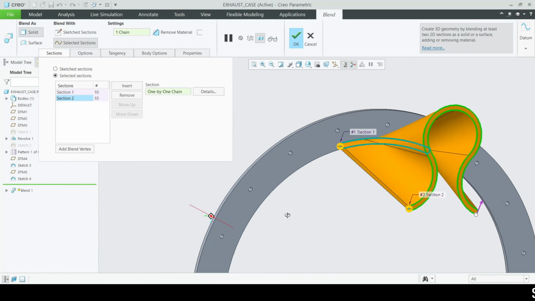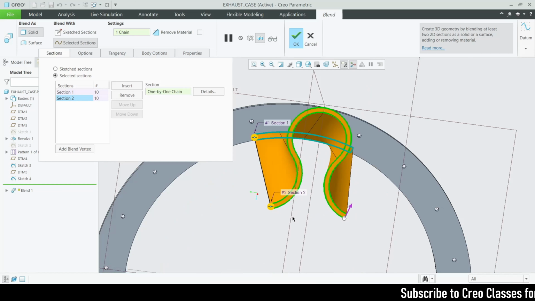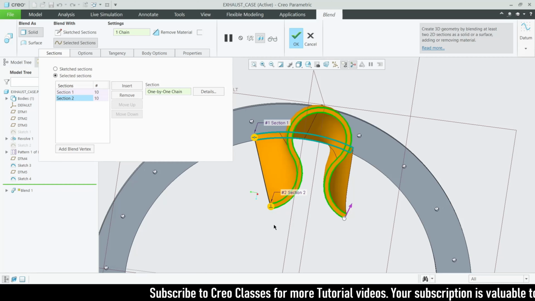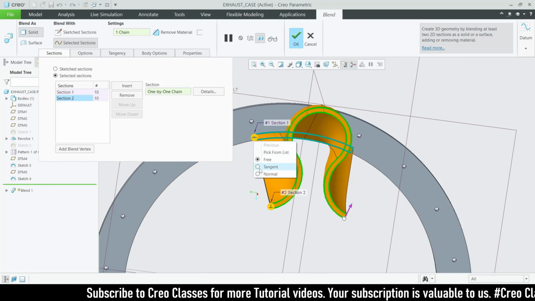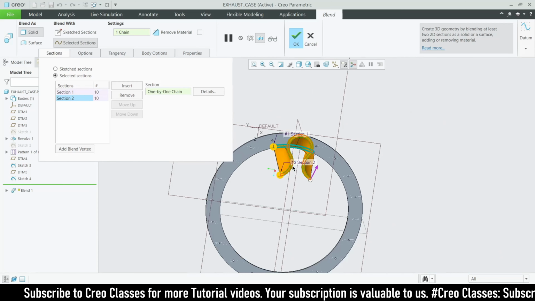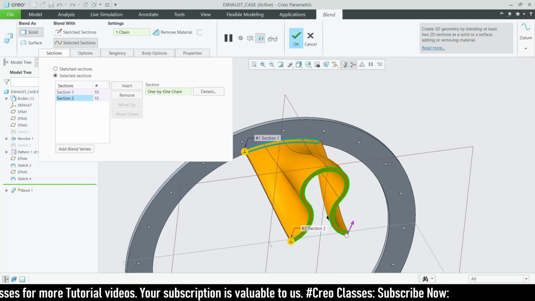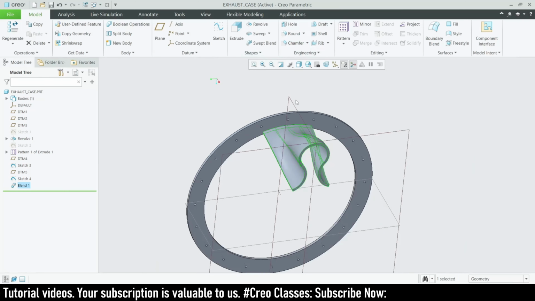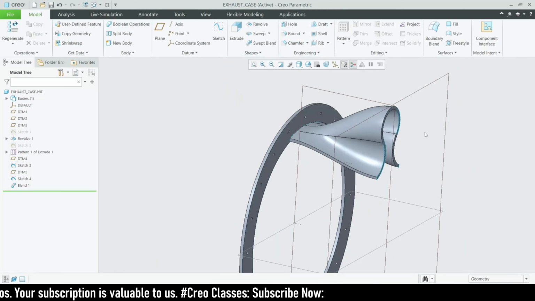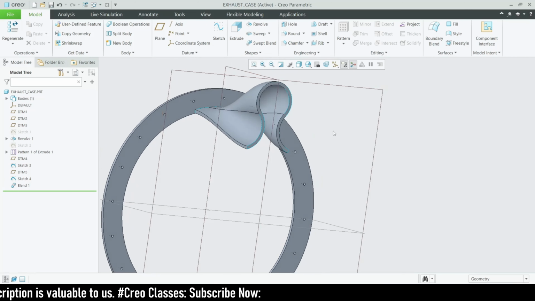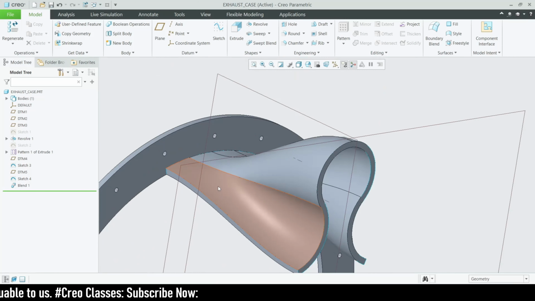You can see here the sketch is created perfectly, but this is not a perfect feature here because it is not a free tangent feature for this. So I'm going to use this as normal, and here also normal, and you can see our blend feature is perfectly created. Now I'm going to click on OK here, and I'm going to close this. You can see this is how we can create a blend tool by creating two sketch surfaces.